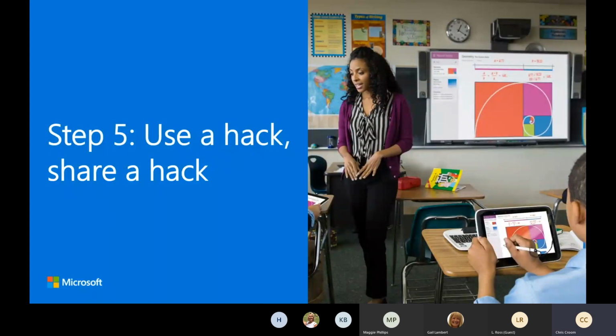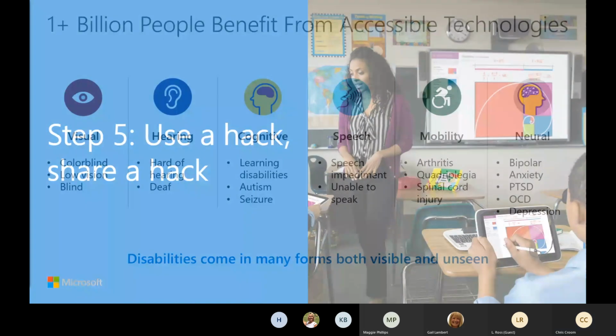So use a hack, share a hack. That's step 5. Use a hack, share a hack. So when you learn something, share it with others so that we can spread the love of knowing how and what to do with our accessibility tools.